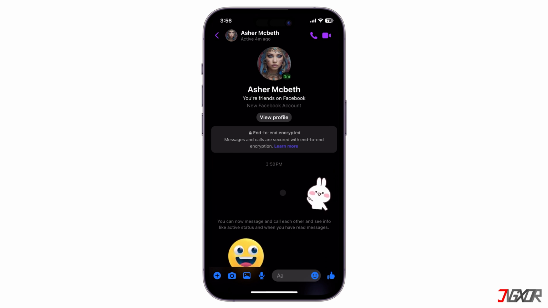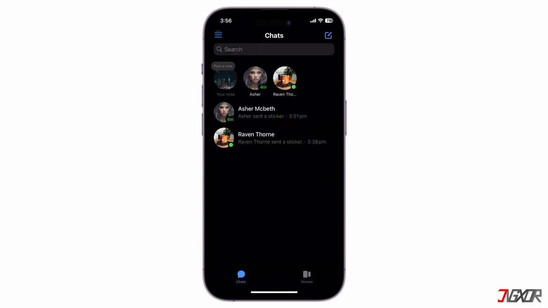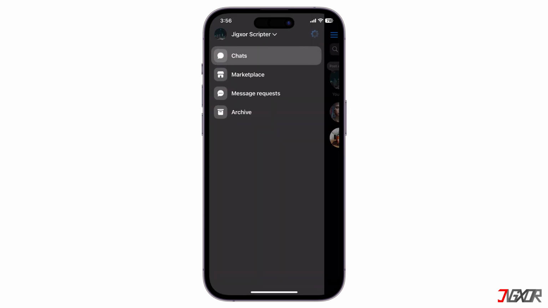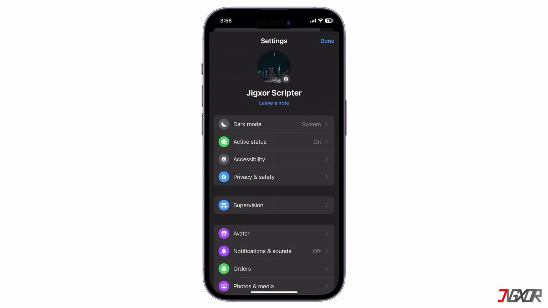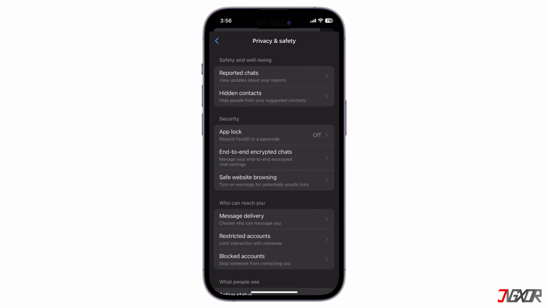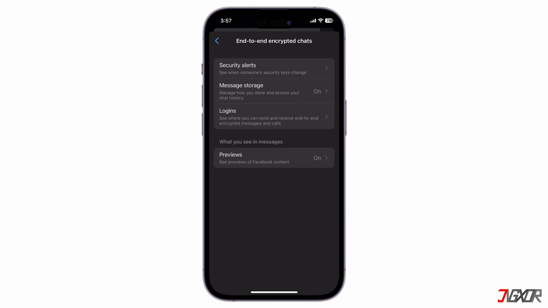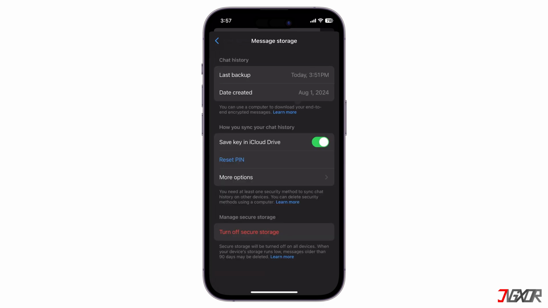If you're encountering missing chats when switching devices, ensure secure storage is enabled. To check, tap the three-line menu in the upper left corner and click the gear icon. Navigate to Privacy and Safety. Open end-to-end encrypted chats and go to Message Storage. If necessary, follow the on-screen prompts to enable it.